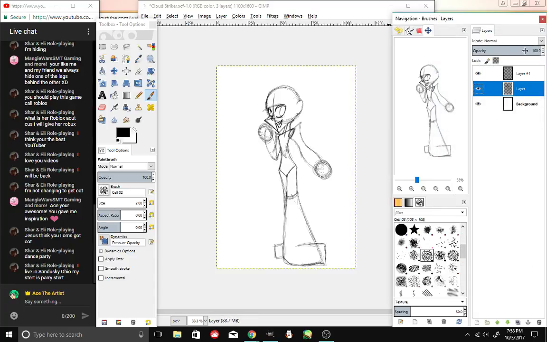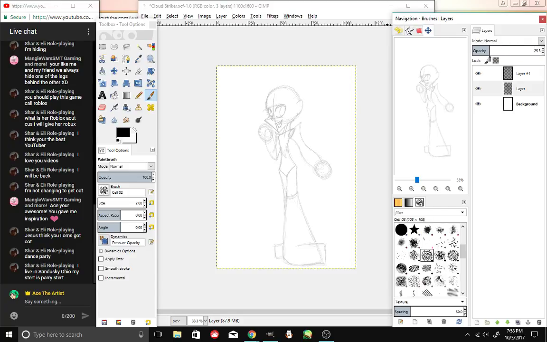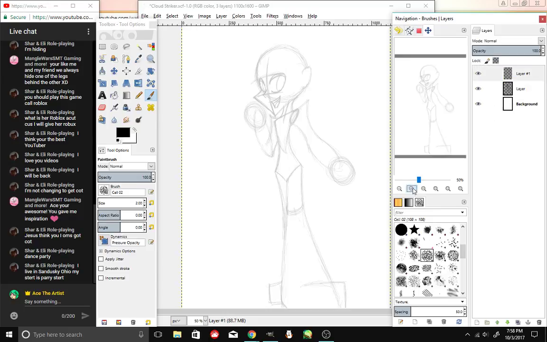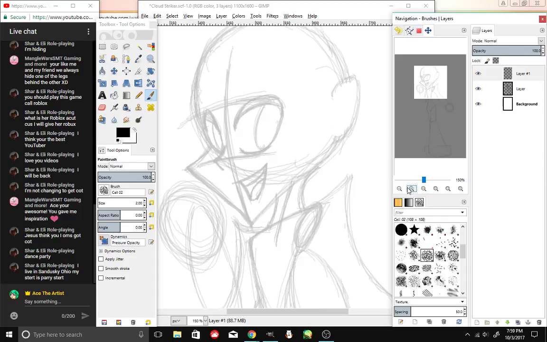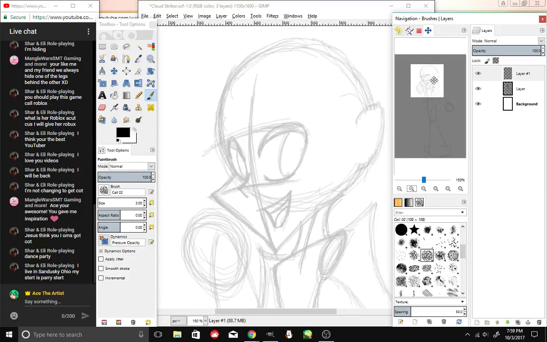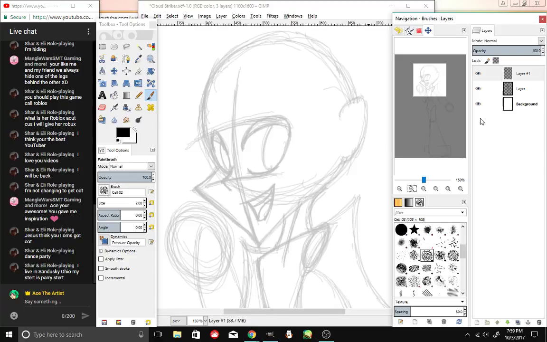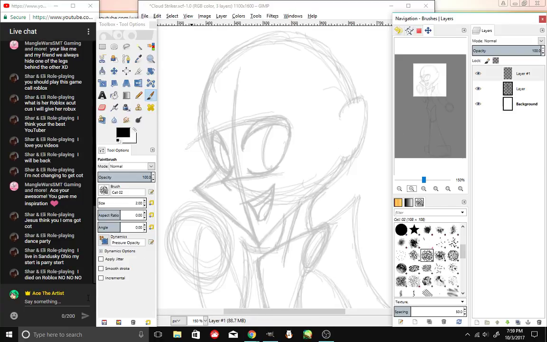So after we have that done, if you're using the same program that I am, then you basically just click on it and you hold it and drag it to the opacity that is good for you. In other programs, the opacity can be located in different areas of the screen and program and whatnot.